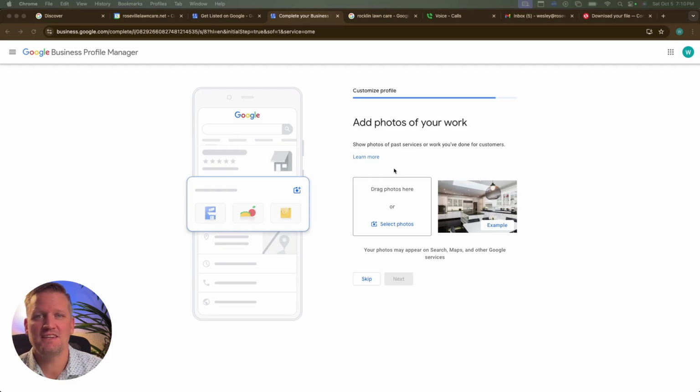I think there's a tendency too for businesses to use fake stock images instead of actual images, but those don't work as well. So get yourself either your phone or a nice camera, or hire a good photographer who can just take some really nice images and put them on your business profile. So I'm going to go ahead and add some images and my logo to my business profile.